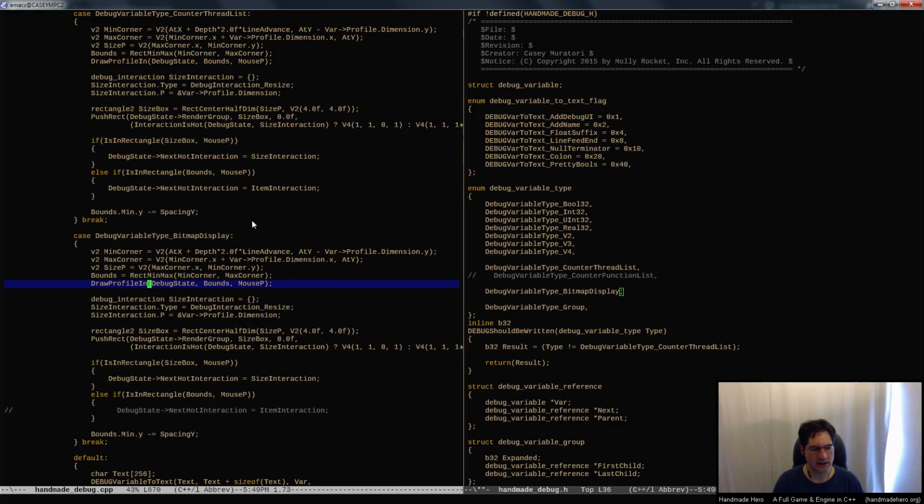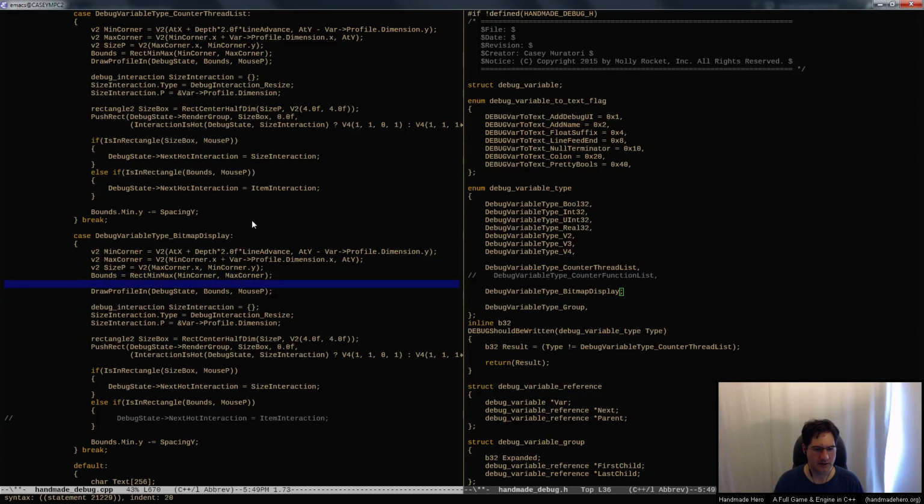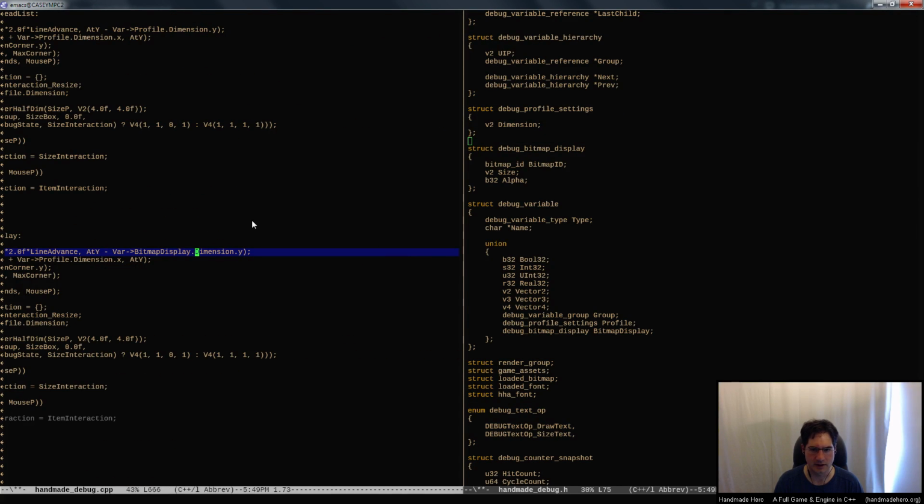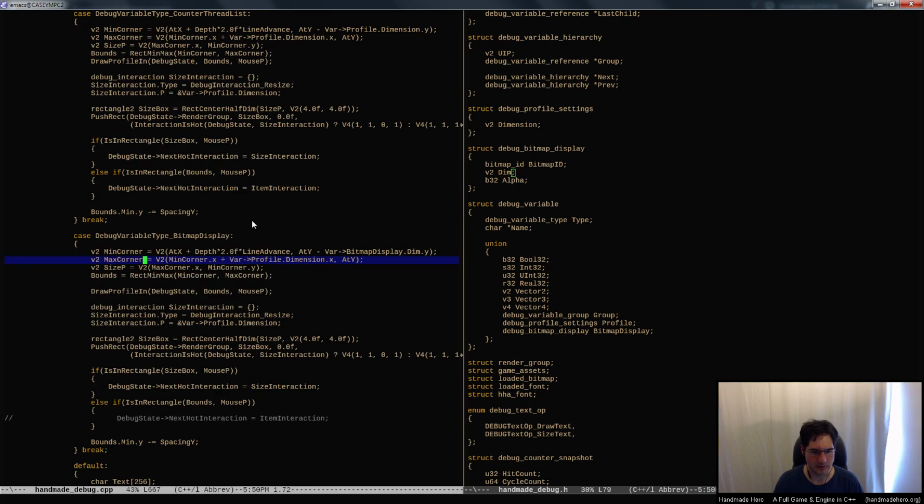Okay, so in here, instead of drawing profile like that, we're not going to do that, and instead we're going to use this bitmap thing here where we've got var, bitmap, what did I call it? Bitmap display. And that has a dimension, so it's going to use that. And I'm going to try not to repeat past mistakes. We're going to make that dim, because that's what we had been using. So it's dim bitmap display, like so.